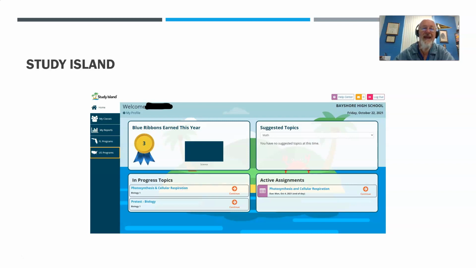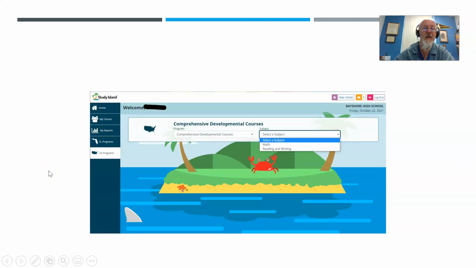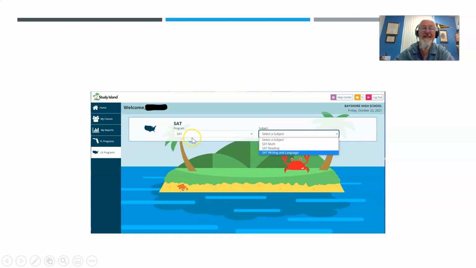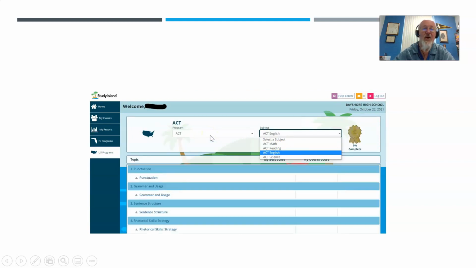This is what the main site looks like, and you're going to click over here on US Programs. When you go in there, you're going to see comprehensive developmental courses. That's one of the places where you can go to get some practice, and they've got practice in math and reading and writing. In addition, you can go to the SAT practice, which again has math, reading, writing, and language. So each one of those is a different area that you can practice with.